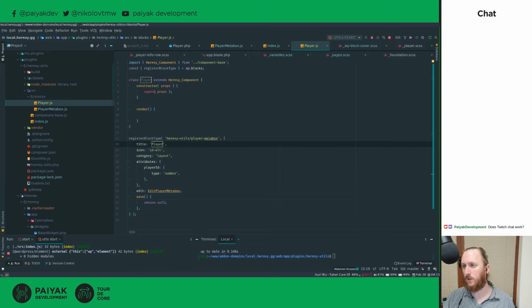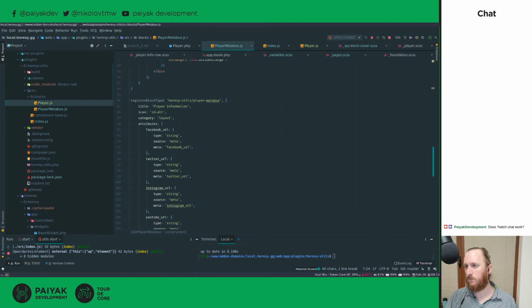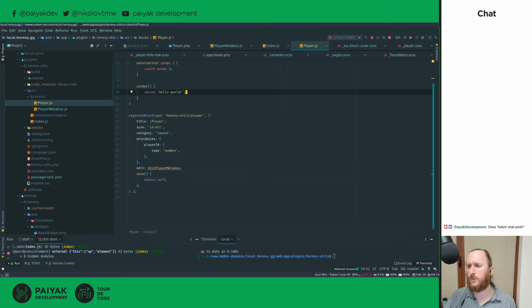Player. We can also change player information to add meta box. Not that people know what that is, but oh well. Player. So this is gonna be just player. Here's utils player. Okay, render. Return hello world. So creative, right? Okay, so what else? Save. Let's just return the same thing here.